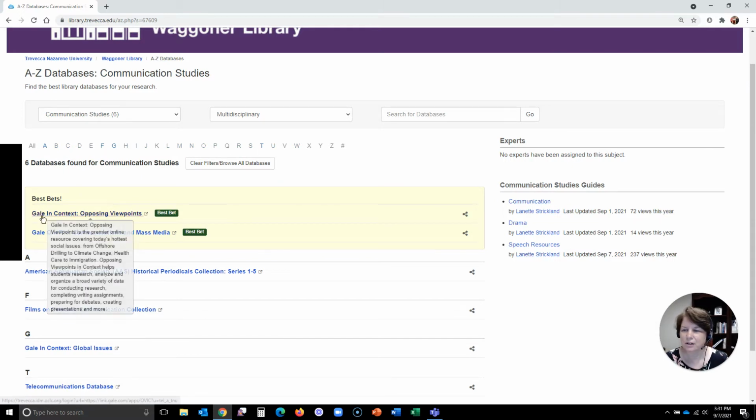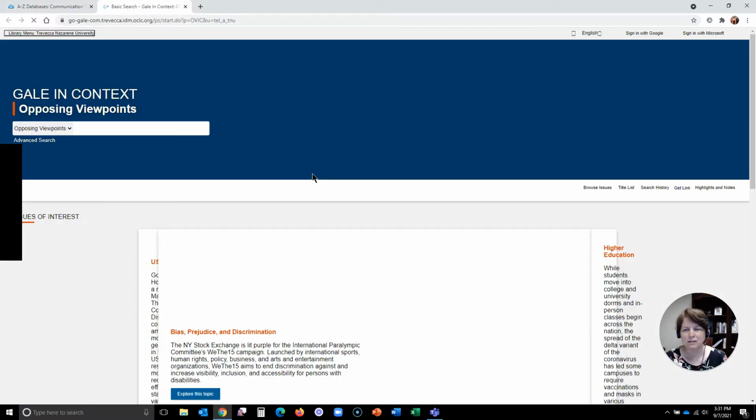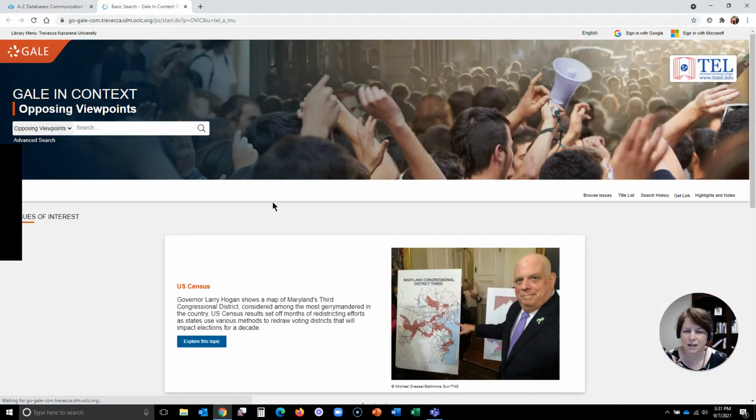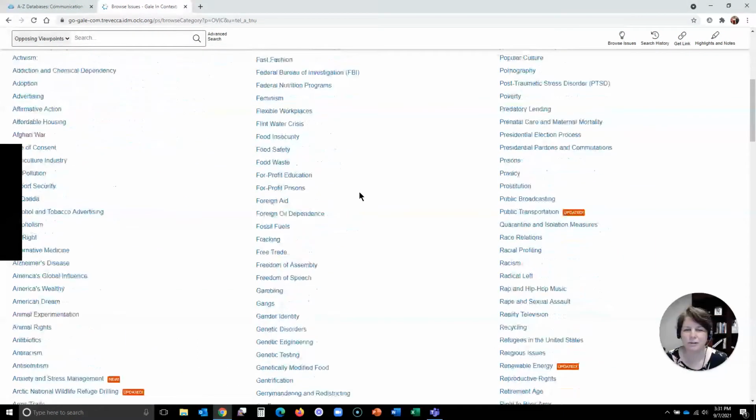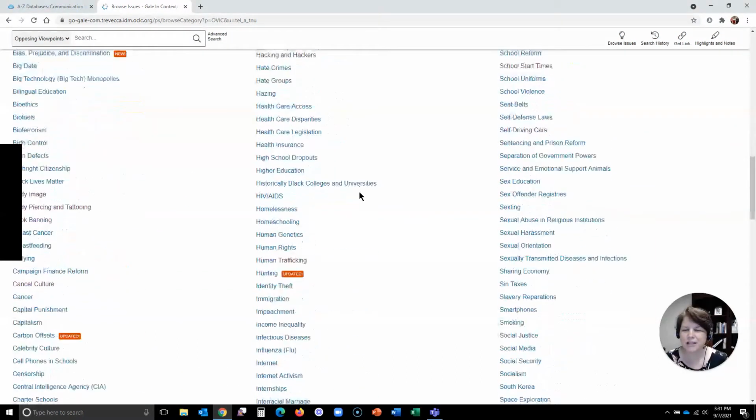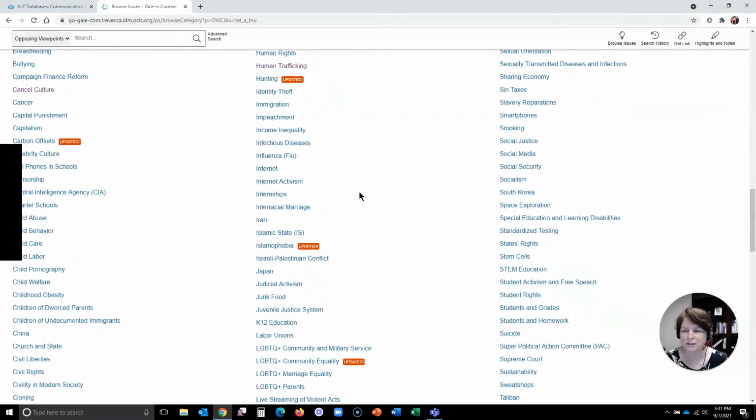And this first one here, this long name, I just call it by the last part, opposing viewpoints. This will actually give you multiple perspectives on some of the hot issues of the day. So here's our database, and I'm going to show you two ways to find a topic. The first is to use this icon over here with the light bulb called Browse Issues. When you do that, you're going to find a long list of all kinds of topics. It's like a seemingly endless list of all kinds of topics here.